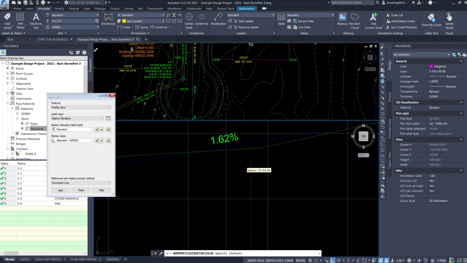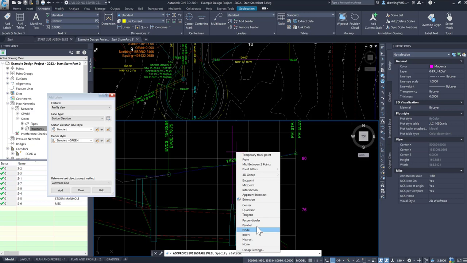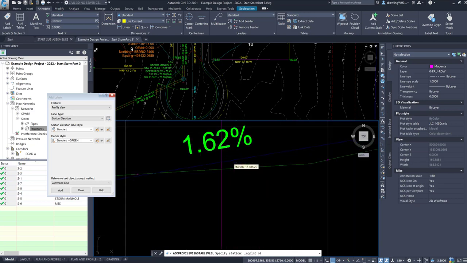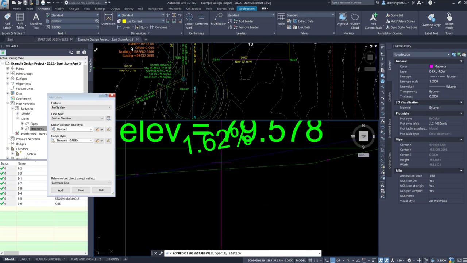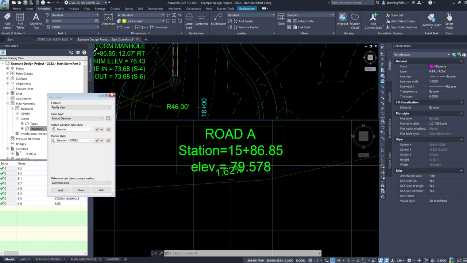I am going to shift right click, and I'm going to snap to the apparent intersection right there, and snap to the apparent intersection again. Okay, so the elevation is 7957. I'm going to measure from the center of the manhole, perpendicular to the profile line, or the alignment. It's 12 feet, 12.07.